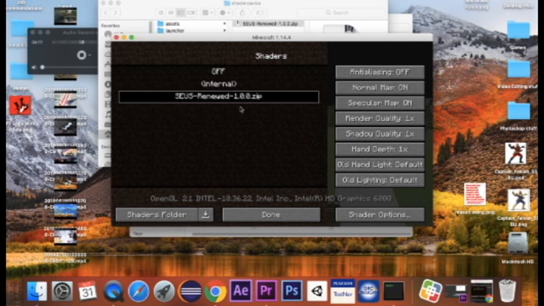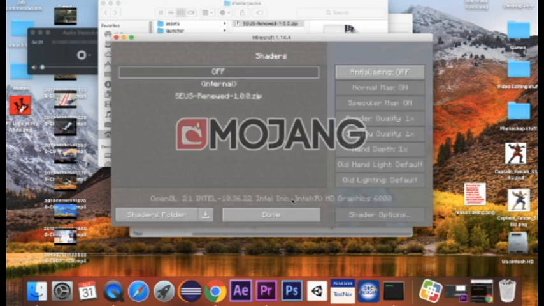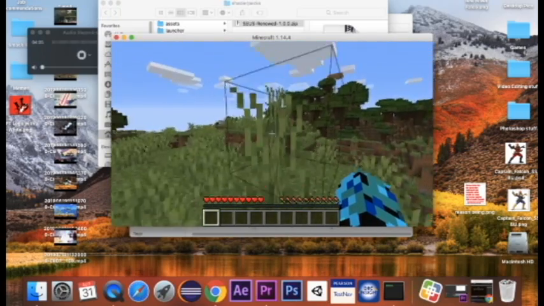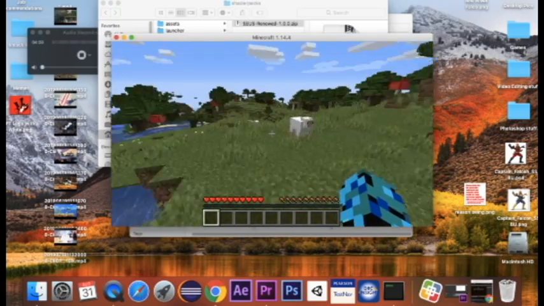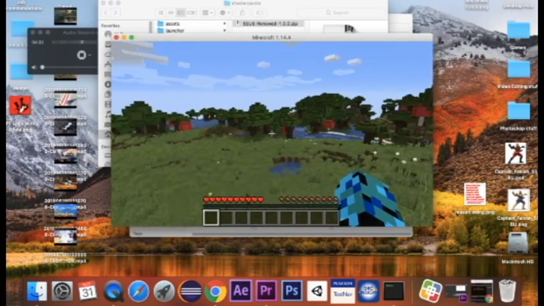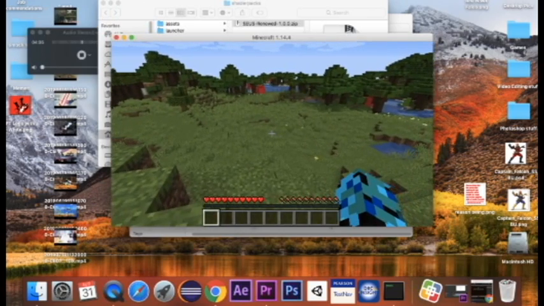If you get that and you want to fix it, all you have to do is go into shaders and just turn it off, and it'll reload Minecraft, and it won't take nearly as long. And now it's normal. So, yeah, just a word of warning if that happens. It's fine. Just get a different shader.